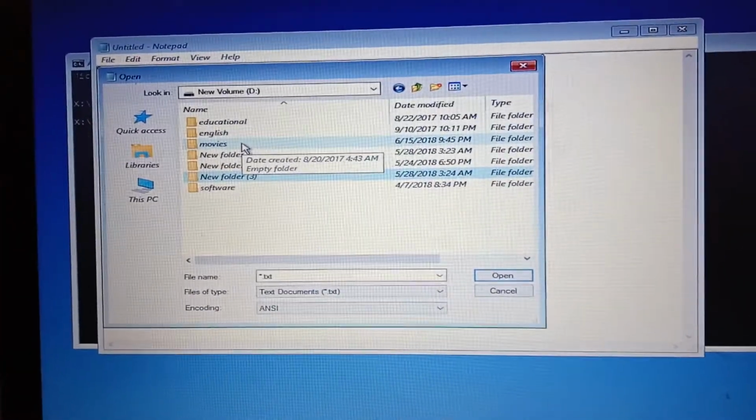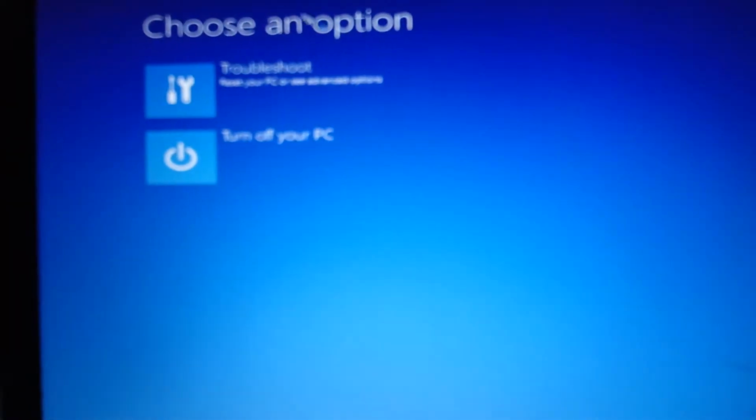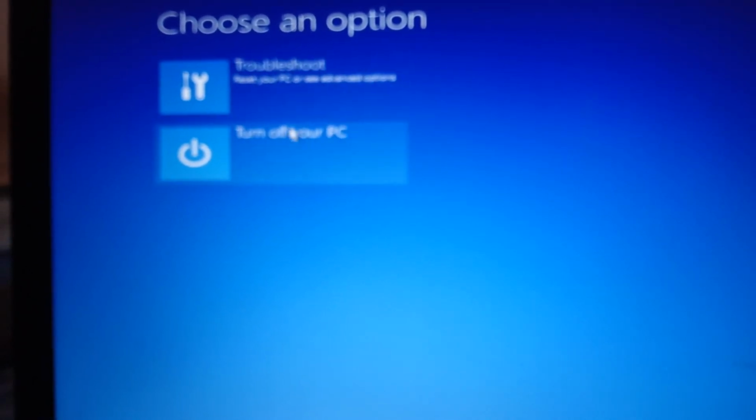Okay, so I'll also teach you how to fix this kind of problem with Windows. If you face such a problem, I'll teach you this also.